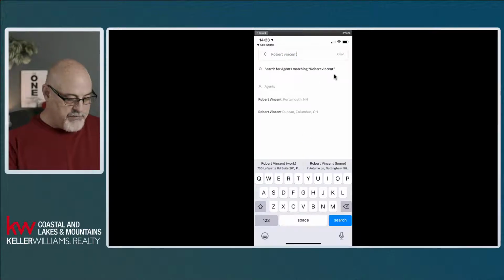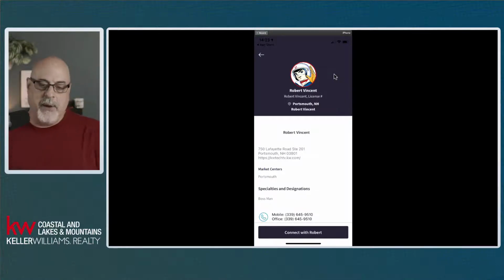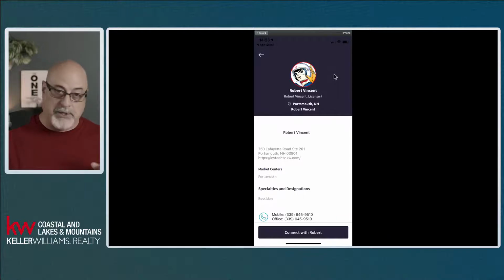And I see that Robert Vincent in Portsmouth, New Hampshire, this is me. This is me as an agent. Now, in this case here, it did not pull this information automatically, which I'm a little surprised. It should have, because I'm an agent, even though I'm not an agent, and I'm in the database. You can see me here. It should have automatically pulled this, and normally it does. So I'm not sure exactly why it didn't pull my name, but that's the whole point of the branded link, is so that this portion does not have to happen.